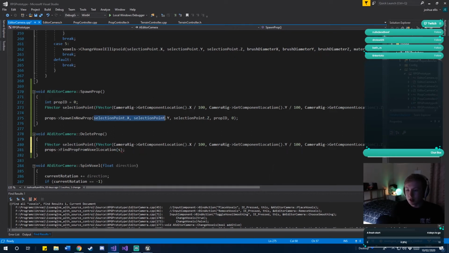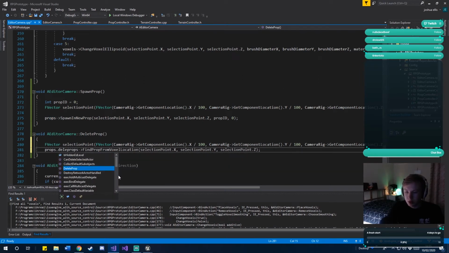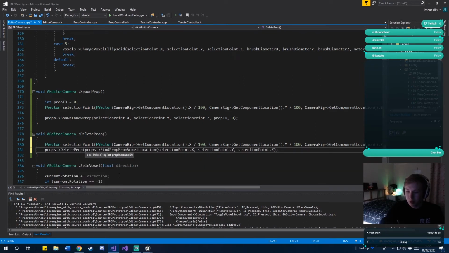And then we're basically doing the same thing here, but we don't need the additional variables this time. And then we are wrapping this in props dot delete prop. There we go.